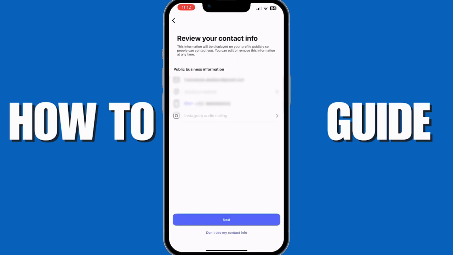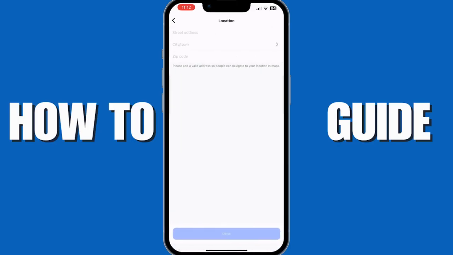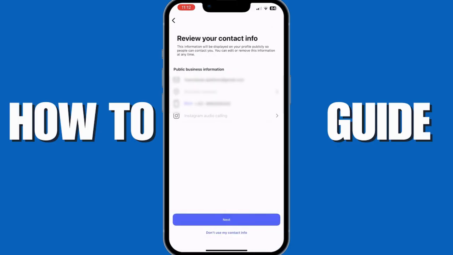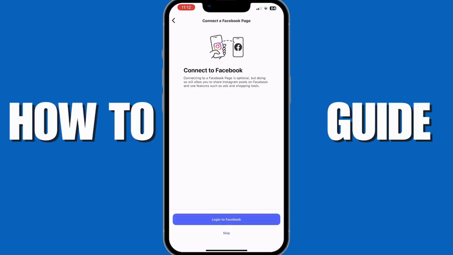Now, you can input your email if you'd want to, and then your business address, and your phone number, and then your Instagram audio calling if you'd want to. But if you don't want to use your contact info, then just tap here on don't use my contact info, as you can see at the very bottom. Right there. Don't use. And from here, you can now connect it to Facebook. So connecting to a Facebook page is optional. So you can just skip this. So tap on skip on the bottom.